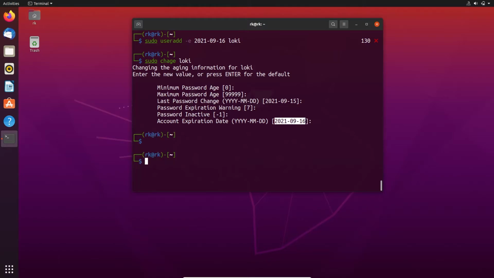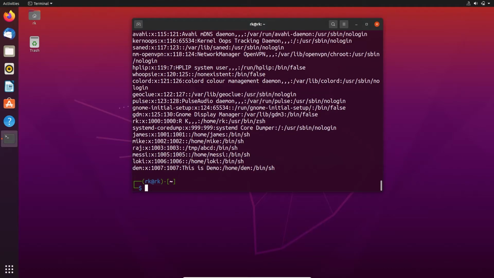And we can also add a comment when we create a new user, like sudo useradd. For the comment we need to use -c. In quotes we need to give the comment. This is demo and the username is dem. Let's check our password file. Here you can see that for the account dem, the comment is this is demo.